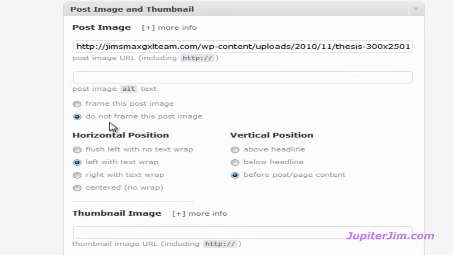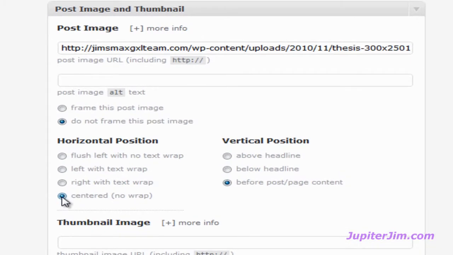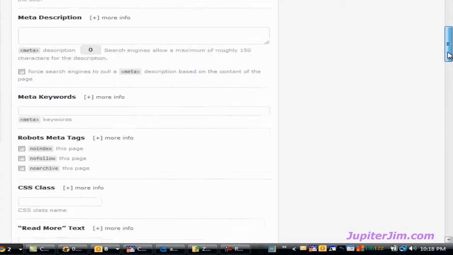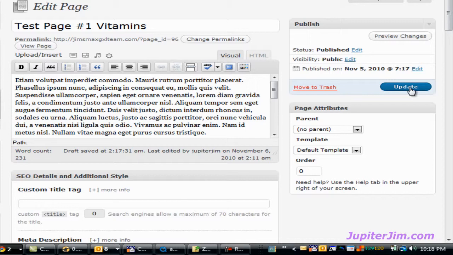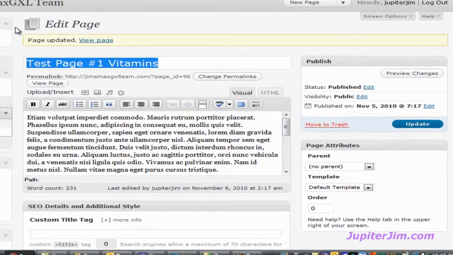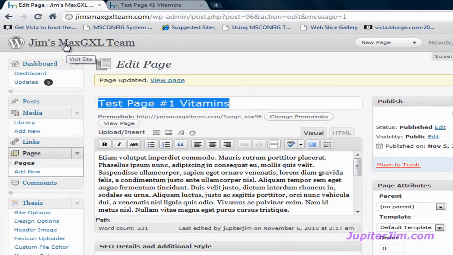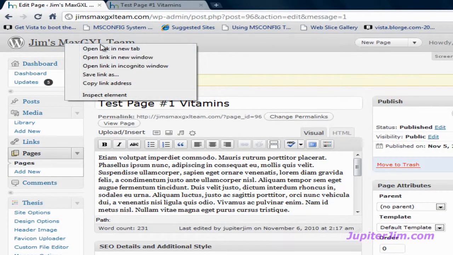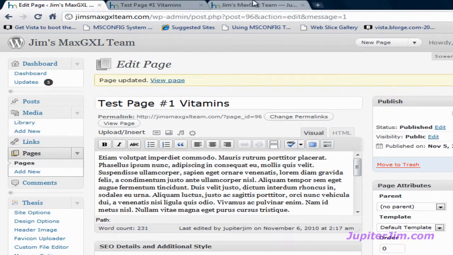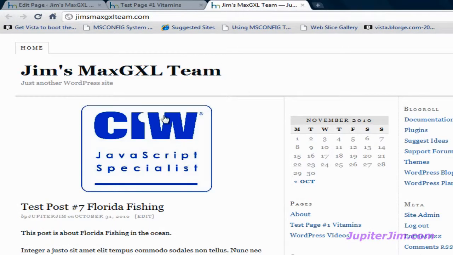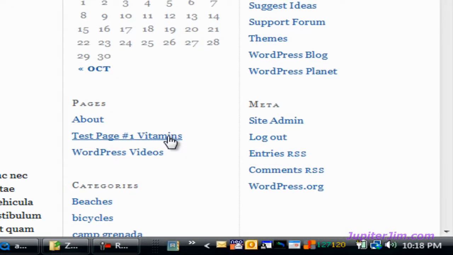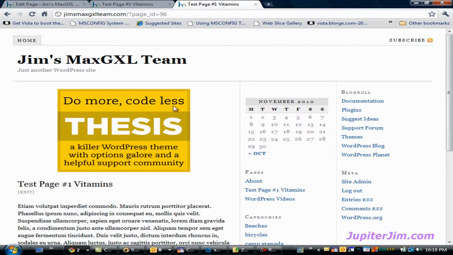Okay, now we need to position the image. So I'm going to click down here, center the image, and I'm going to put it above the headline. We're going to scroll up. I'm going to click Update to update the page on the WordPress blog. I'm going to mouse over the title of the WordPress blog, right click, and then left click where it says Open Link in New Tab. Here's the new tab, and it brings us back to the home page of the blog. We need to go down to the Pages widget, click on test page number 1 vitamins, and you can see the image has been added.